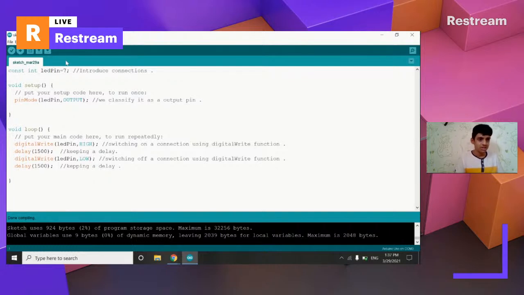This is why, first we introduce a connection, then we classify it as output. If it is a sensor, we can classify it as an input, and then using digitalWrite, we switch it on, then we keep a delay of 1500 milliseconds, then we switch it off, and then again we keep a delay of 1500 milliseconds, and as a loop it will again repeat itself and switch on after 1500 milliseconds. Isn't it interesting? You can try it yourself.